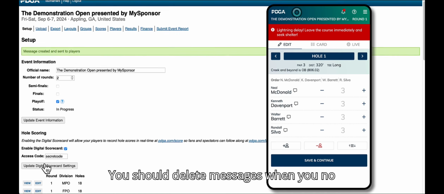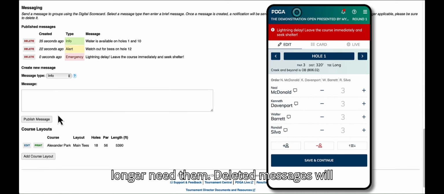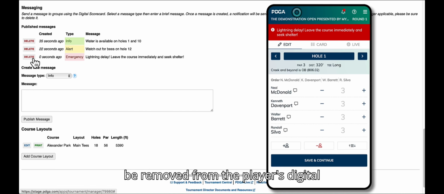You should delete messages when you no longer need them. Deleted messages will be removed from the player's digital scorecard.